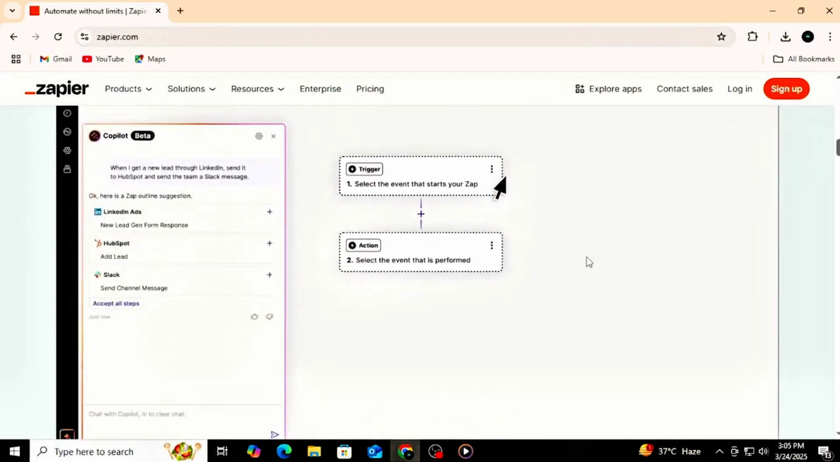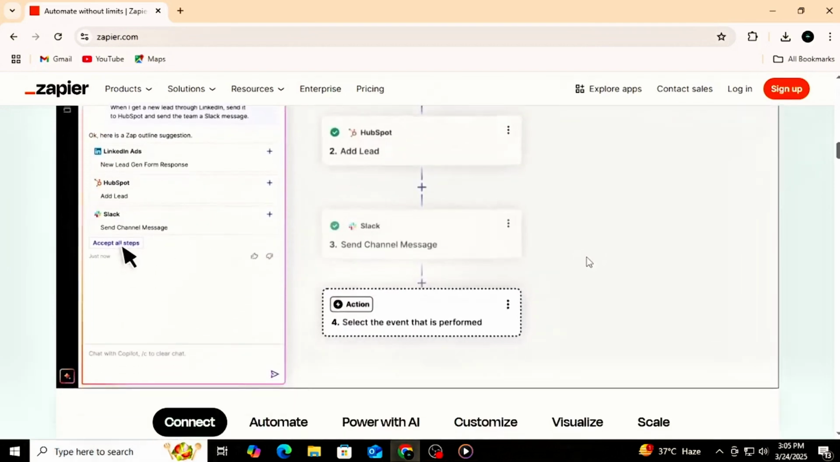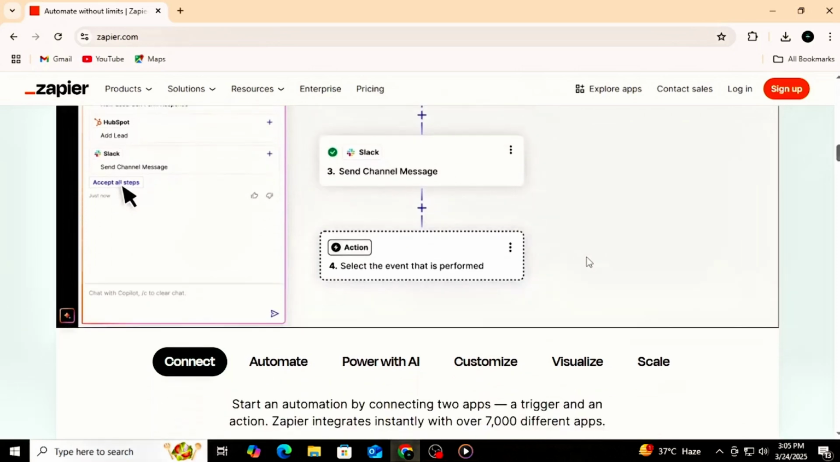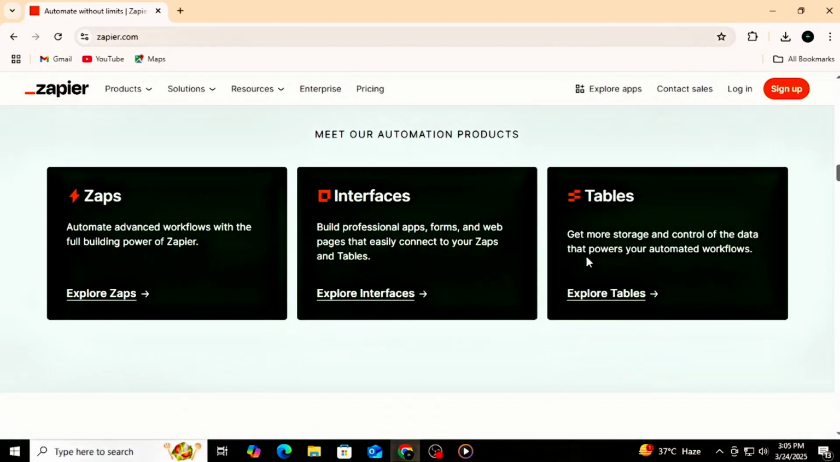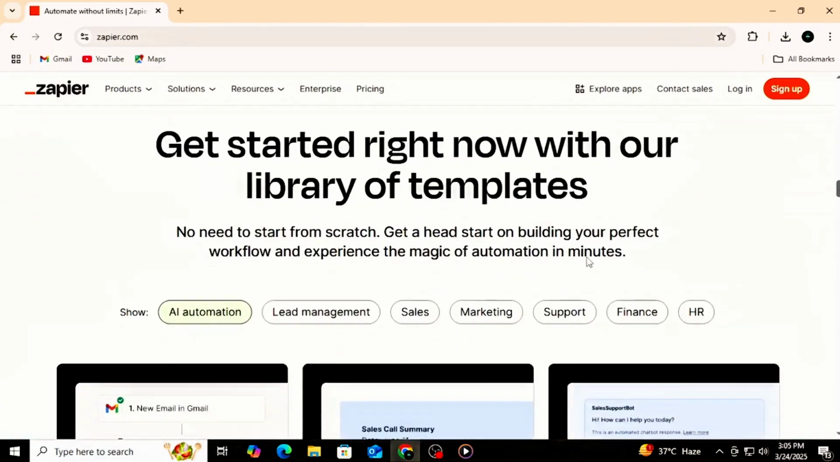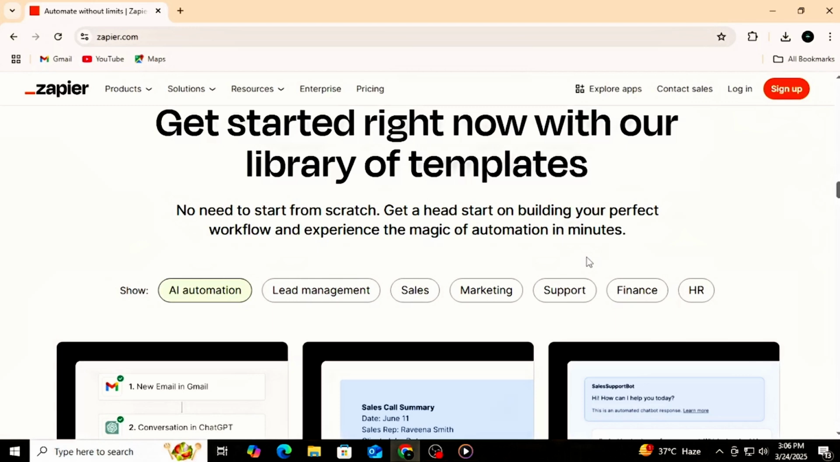For example, imagine you receive an important email with an attachment. Instead of manually downloading the file and uploading it to cloud storage, Zapier can handle the process automatically, saving the attachment to Google Drive as soon as the email arrives. In this case, receiving the email serves as the trigger, and saving the attachment acts as the action.